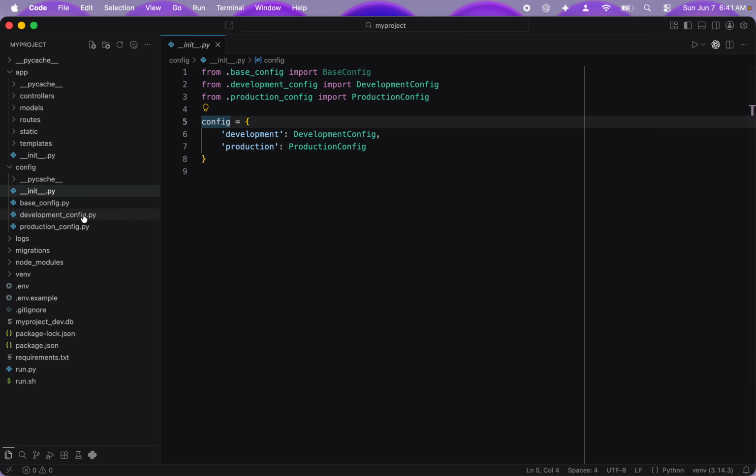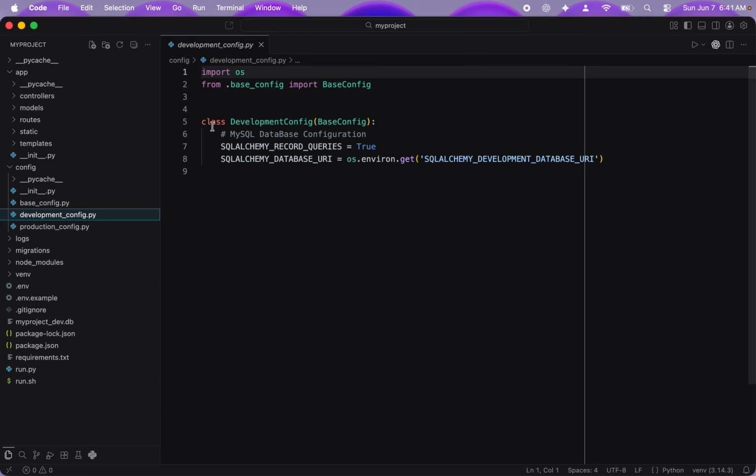So development config is a class, and it extends the base config class, and it has two SQLAlchemy variables that I've set, which are about recording queries so that you can see those in your terminal, that kind of thing.